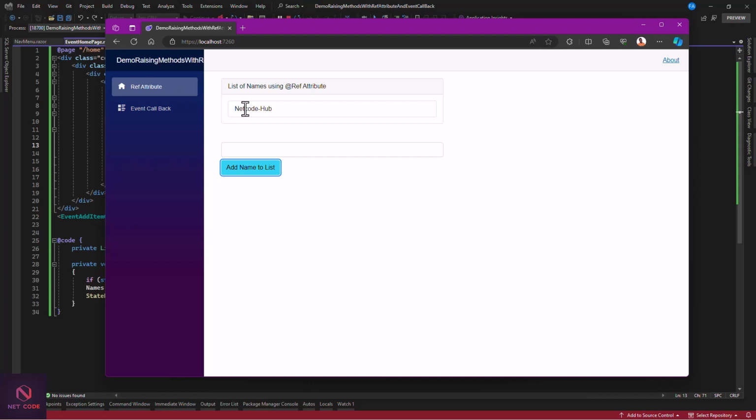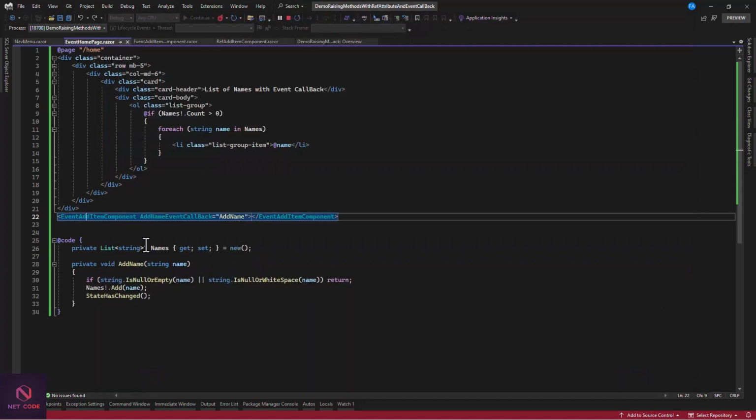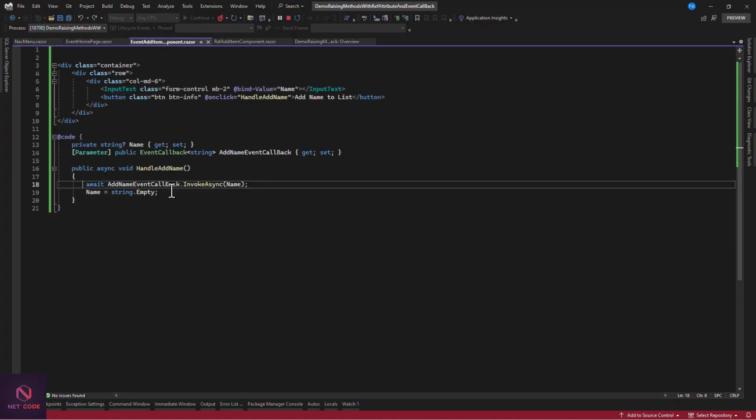You've seen how to use the ref attribute. You've seen how to use the event callback. Now this event callback could be any type. You see here we are passing in just a single data value, and that is a string. It could be a model or object, right? It could be maybe a user. It could be any. You can pass the one here, and you can receive it from the parent component.